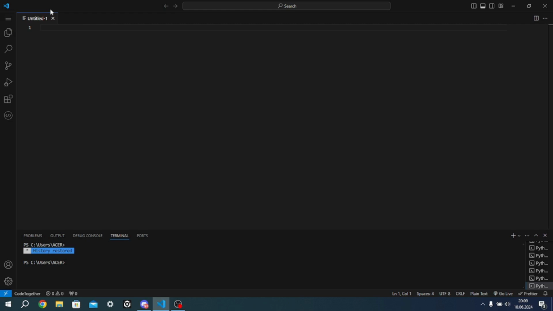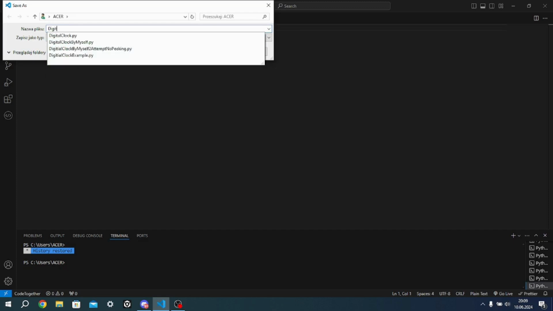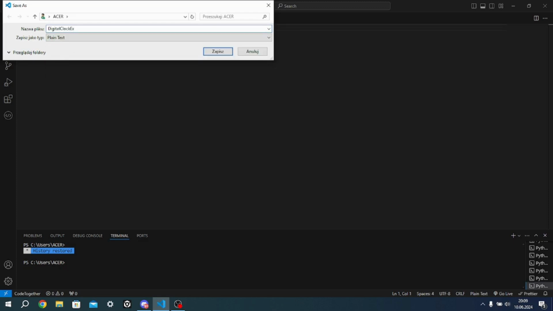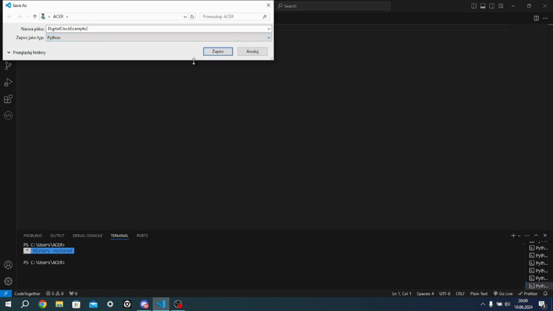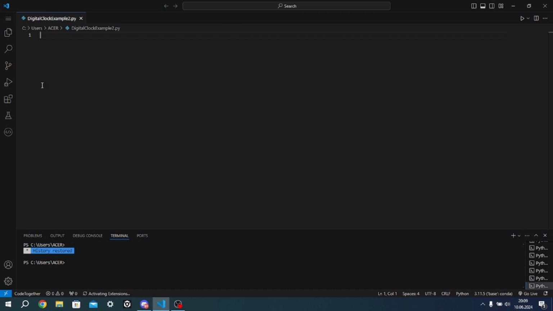Oh, also, save your file as, for example, digital clock, and convert it into Python, and it should look like this. From tkinter import Tk. What this does is it imports Tk from the tkinter module, and Tk is basically the window.